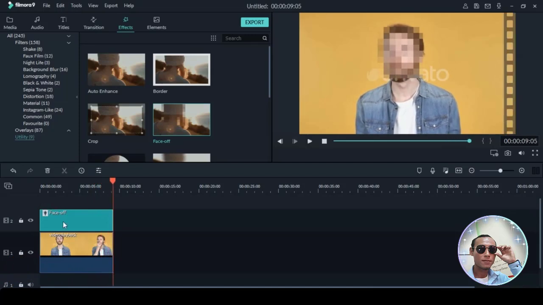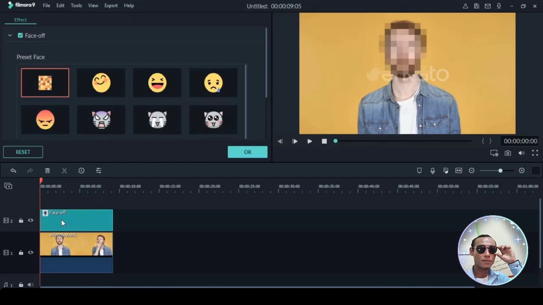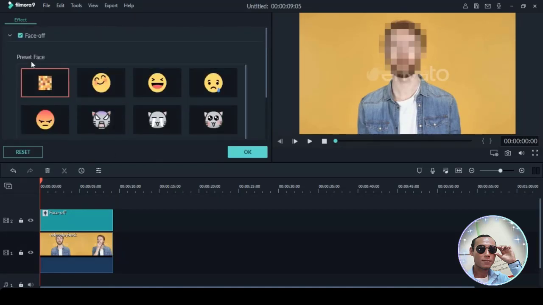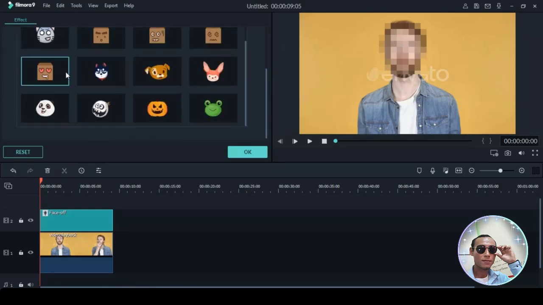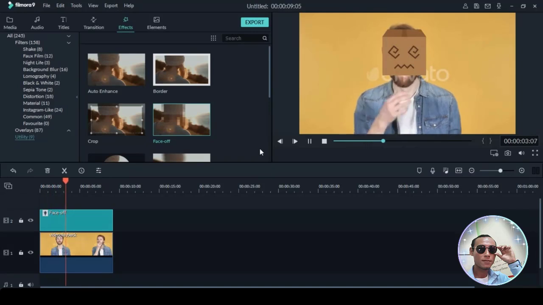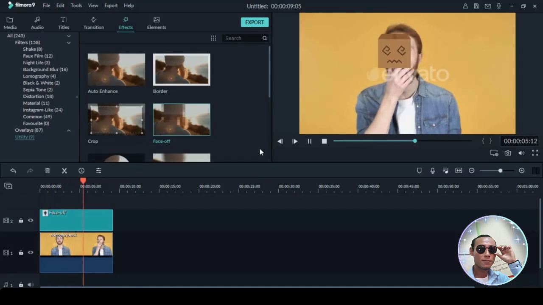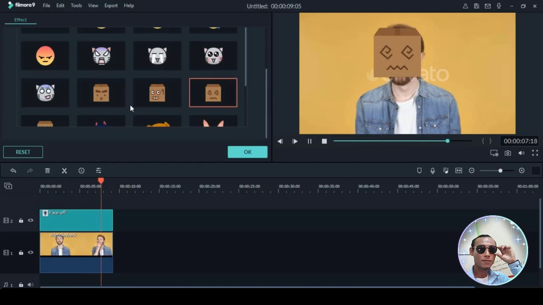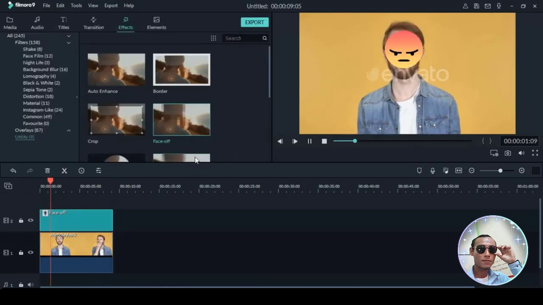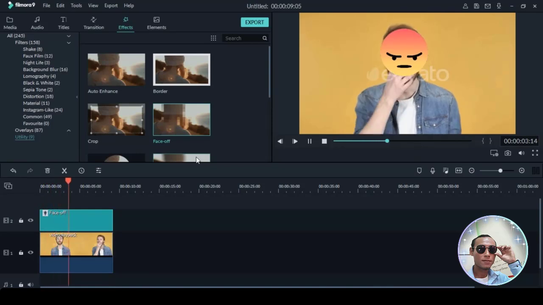Or if you click on this effect, you will see there are some other preset face which you can apply. So if I want, let's say this one, so I double click on it and then boom. And let's say this one maybe. Okay, why is he so angry? What's wrong with him?